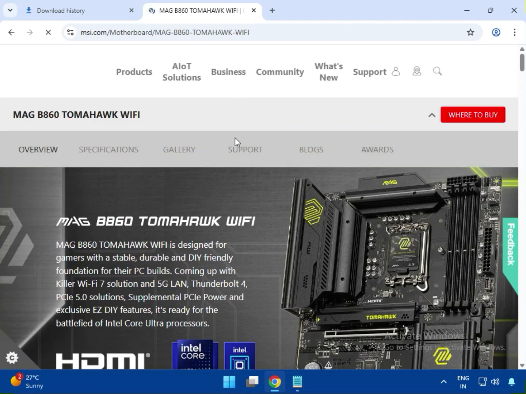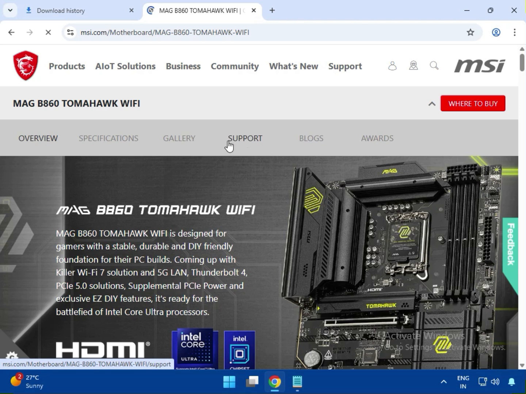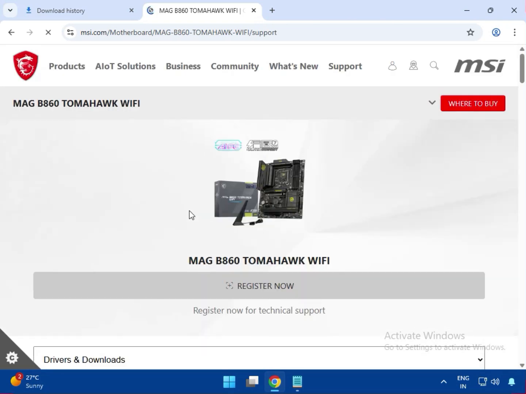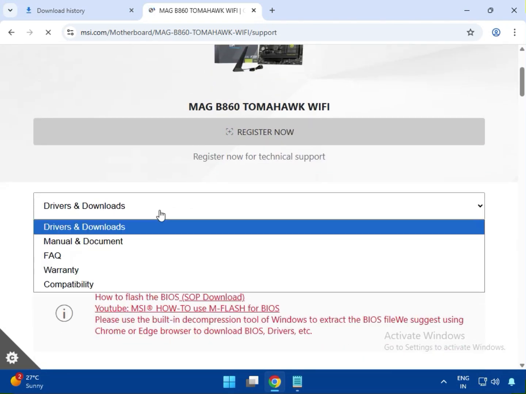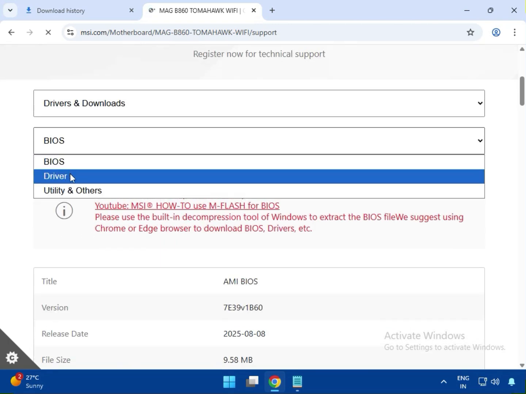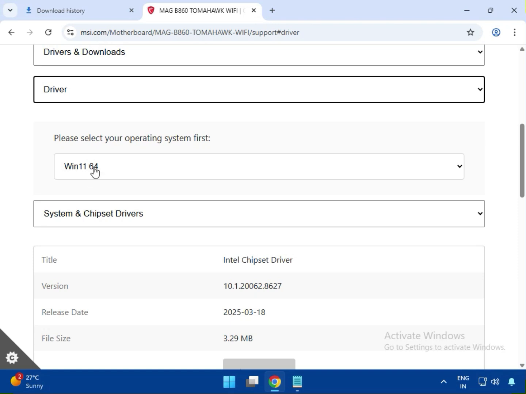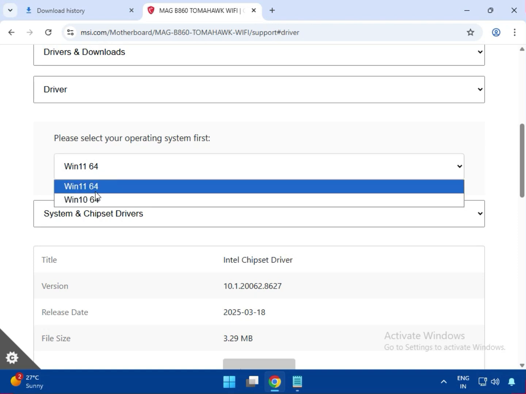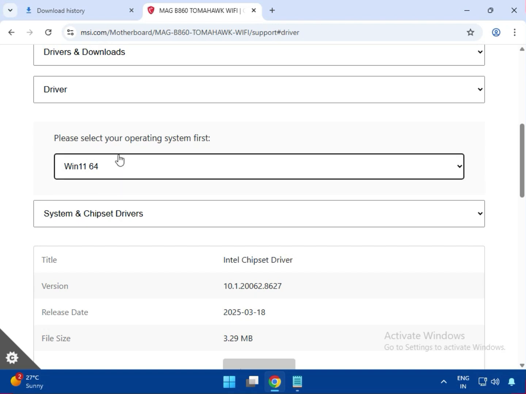Then click on support. Then click on driver and download. Then click on BIOS and select the driver. Select your operating system, Windows 10 and 11. But Windows 10 and Windows 11 driver download and installation process are the same.